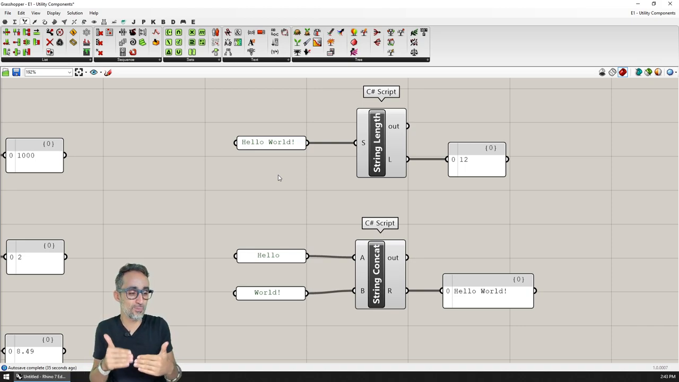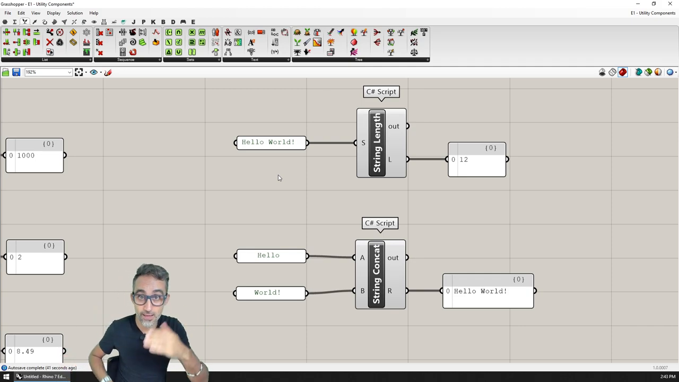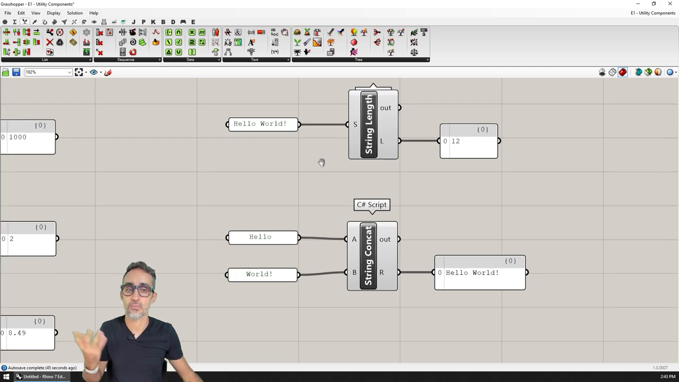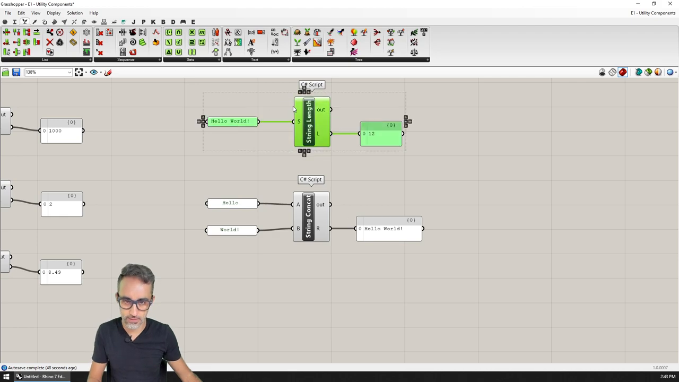It's just that it's going to involve a tiny bit more code, because we're going to need to create a list, take the string, take each one of the characters, push it to the list, and then output the list. Super easy as well. So let's take a look at that.